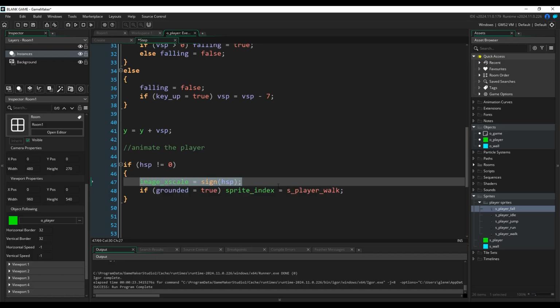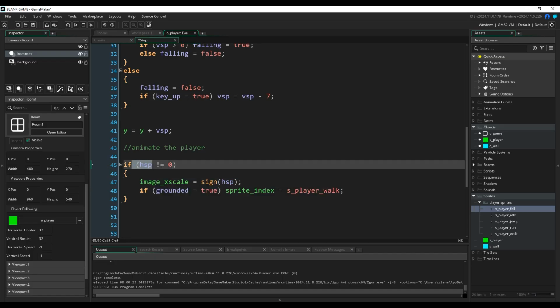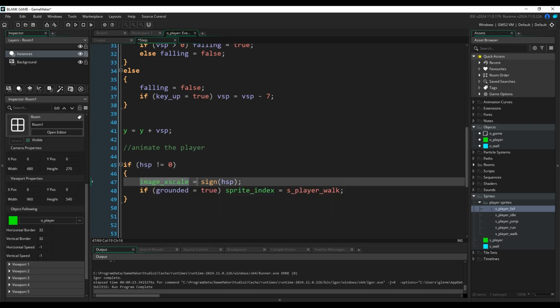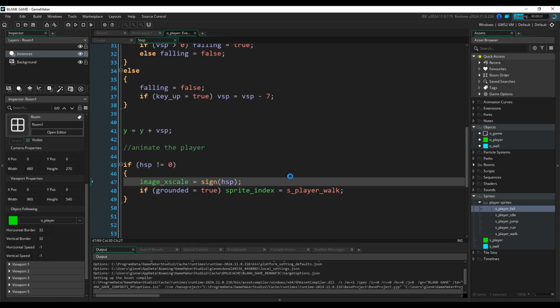But I am only calling this function if HSP does not equal 0. And what that's going to do is that if you stop moving, image X scale will retain its previous value. And I'll show you how that works.